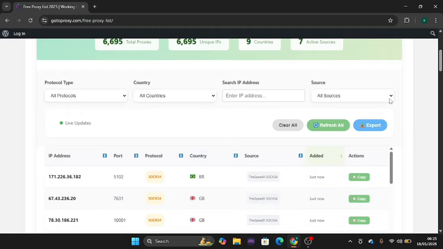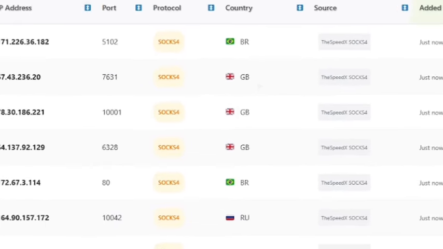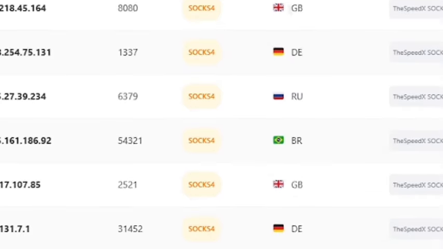Now when you take a look at this, you can actually see that all these protocols are SOCKS4. Now how do you get SOCKS5 on this proxy?